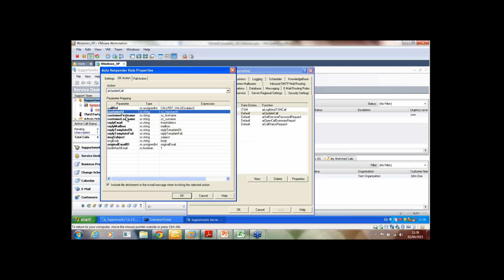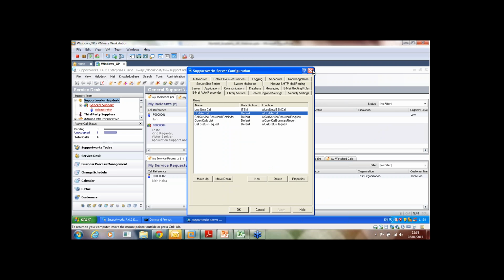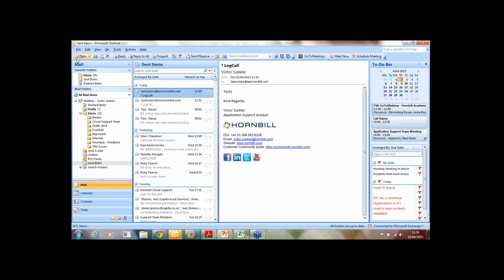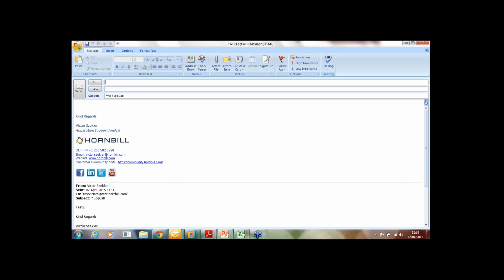The other parameters are pretty much the ones that we covered in our previous example. The fail action, like I said, I've pretty much done that. So with our example in mind, we go back to our test system and I say forward to test, and I want to update call.